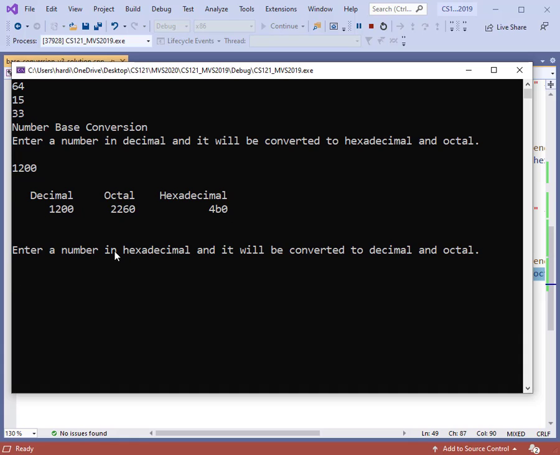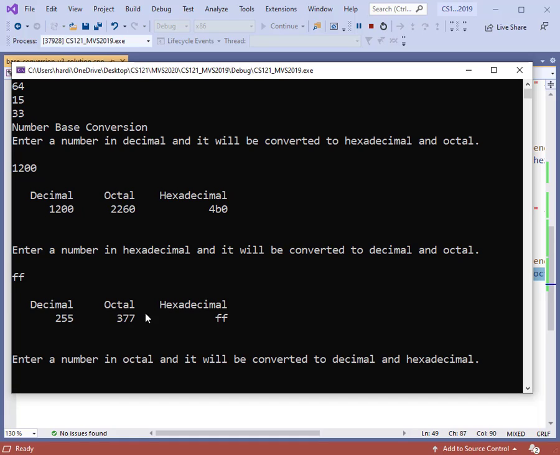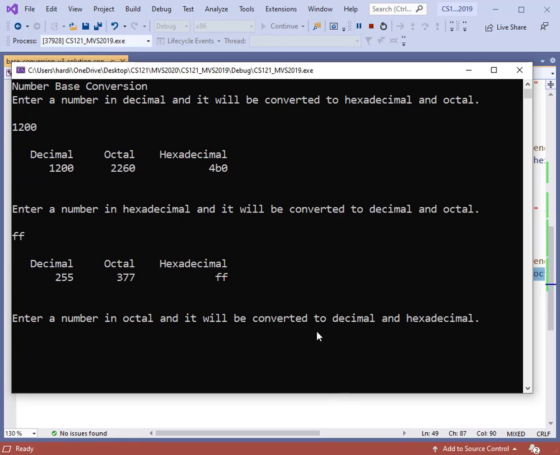Now this says enter a number in hexadecimal and it will be converted. Well, we know that we can use letters A, B, C, D, E, and F for hexadecimal values. So let's try some of those. Let's type in FF, and we hit enter, and you get the equivalent. Decimal's 255, octal's 377.